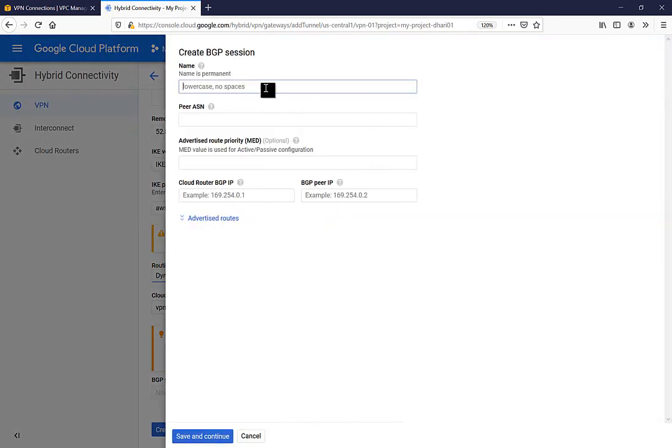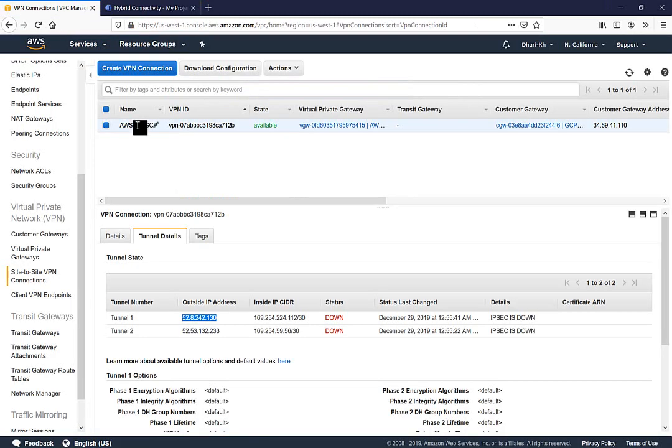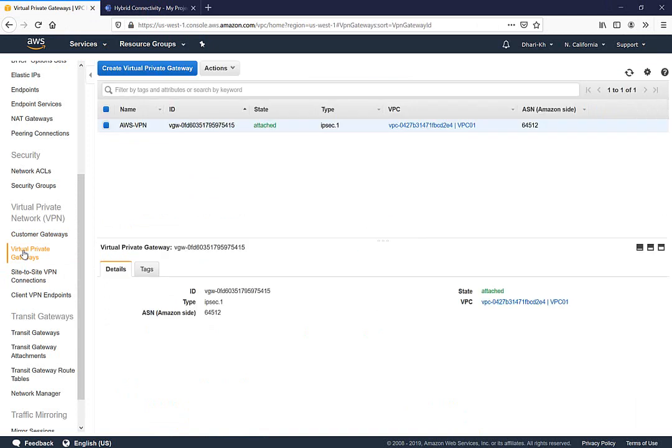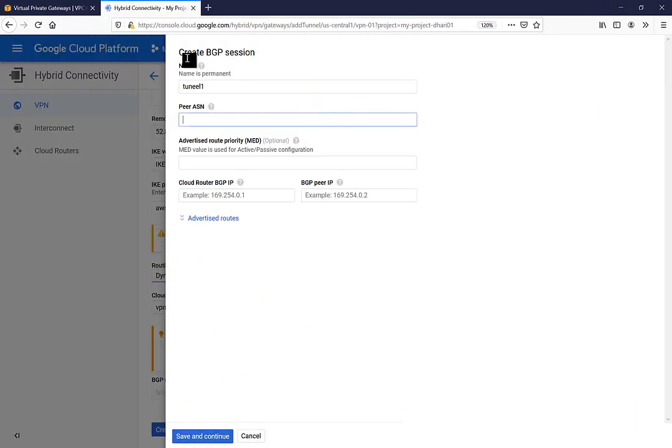Then the BGP session. I go to the BGP session. I say this is for tunnel 1, and I say the peering ASN. What is the ASN? I go to the AWS. If you remember, in the virtual gateway here, this is my ASN. Then I say, yes, my ASN 64512.